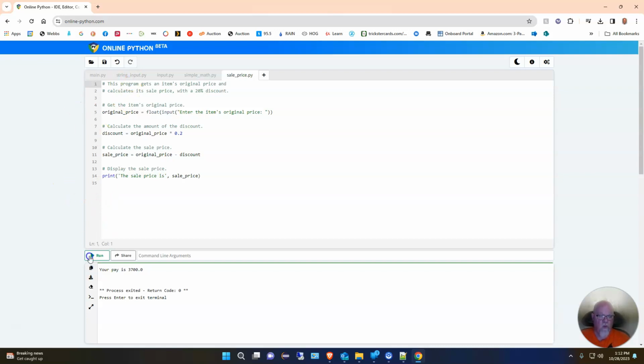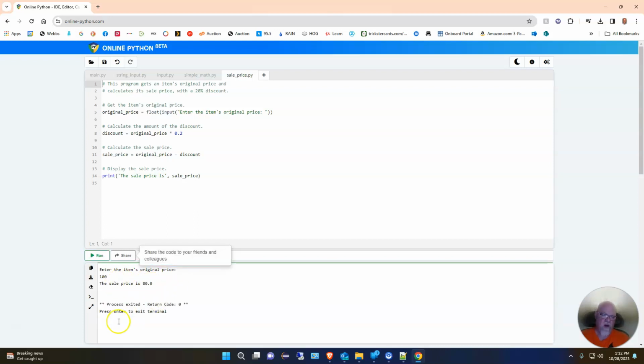So when we run this, the original price is 100. Hit the enter key, and it says the sale price is 80. So 100 times 0.2 is 20. We subtract 20 from 100, we get 80. Simple enough.